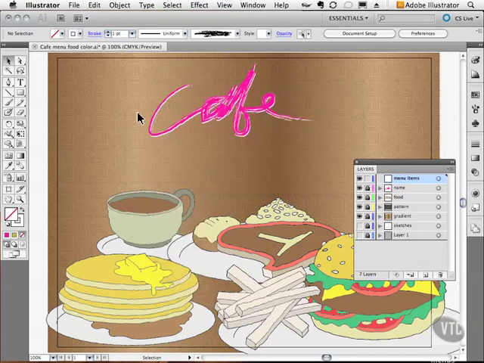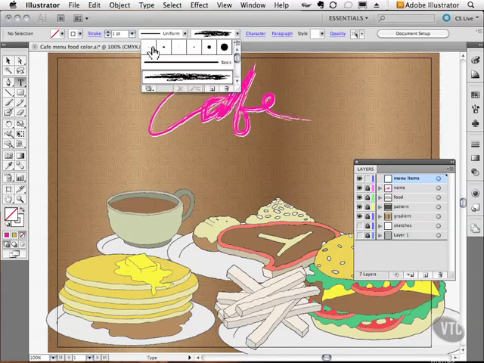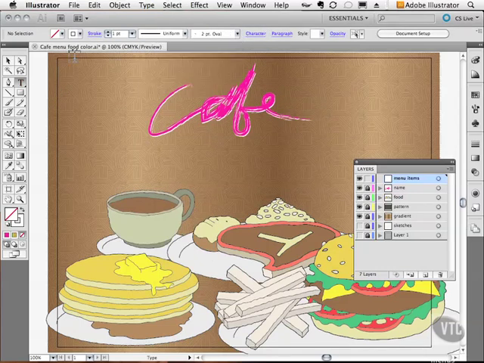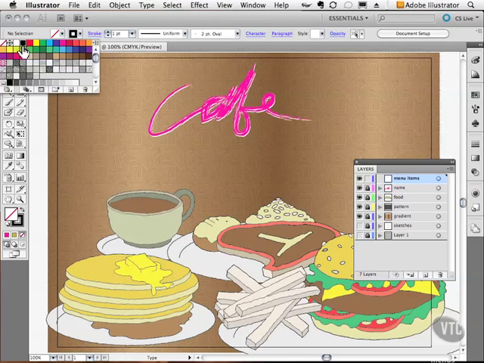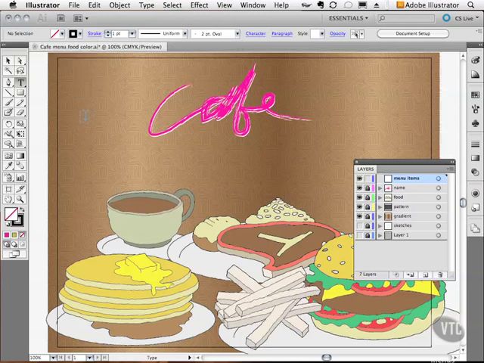And now we're going to go ahead and grab our type tool, and we're going to make sure that we don't have anything fancy going on here. We turn all that stuff off just in case. I'm going to go to my stroke here, and I'm going to type in coffee, put a couple of the little dots there. Let me grab that.